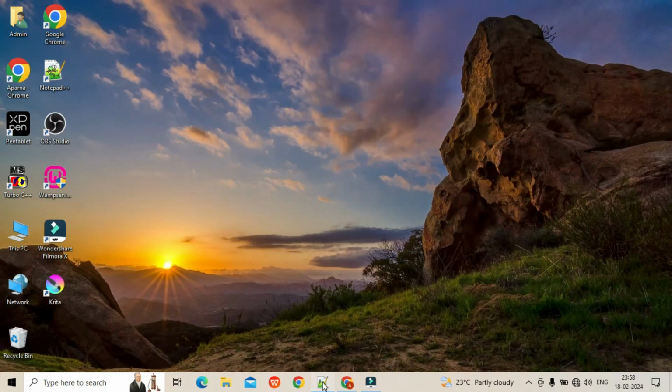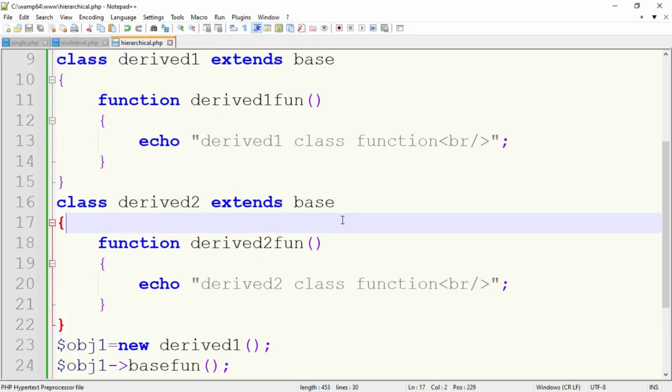So this is a simple program of hierarchical inheritance in PHP where there is only one base class and two or more derived classes. In the above program we created three classes: base class, derived1 and derived2, and here we inherit the base class into both derived1 and derived2 classes. At last we created the object of derived1 and derived2 class and call the methods that will print the appropriate message on the web page.